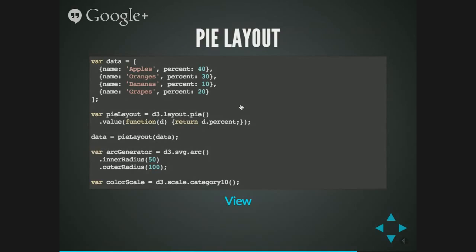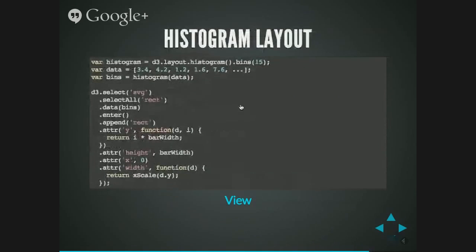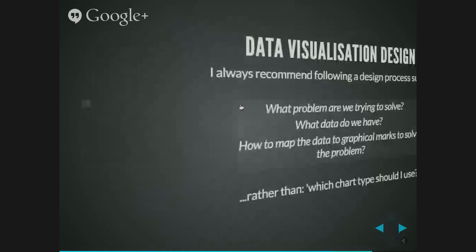When I showed you the pie layout before, I just had an array of numbers, and you can feed that straight into your layout. But in this case, we've got an object, so we need to tell it what value we actually want to arrange our segments on. So we've got this accessor function, which basically says, okay, I want to use this property as my value. And then that's where we apply the layout and so on.